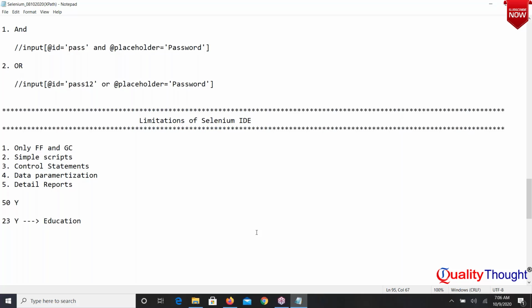For this reason we can write only simple programs, and so we are unable to parameterize the data, and we are unable to generate detailed reports. To overcome these limitations, we need WebDriver. So what is WebDriver, how to configure WebDriver, and how to write a test case in WebDriver? In this class, we are going to discuss the configuration of WebDriver.